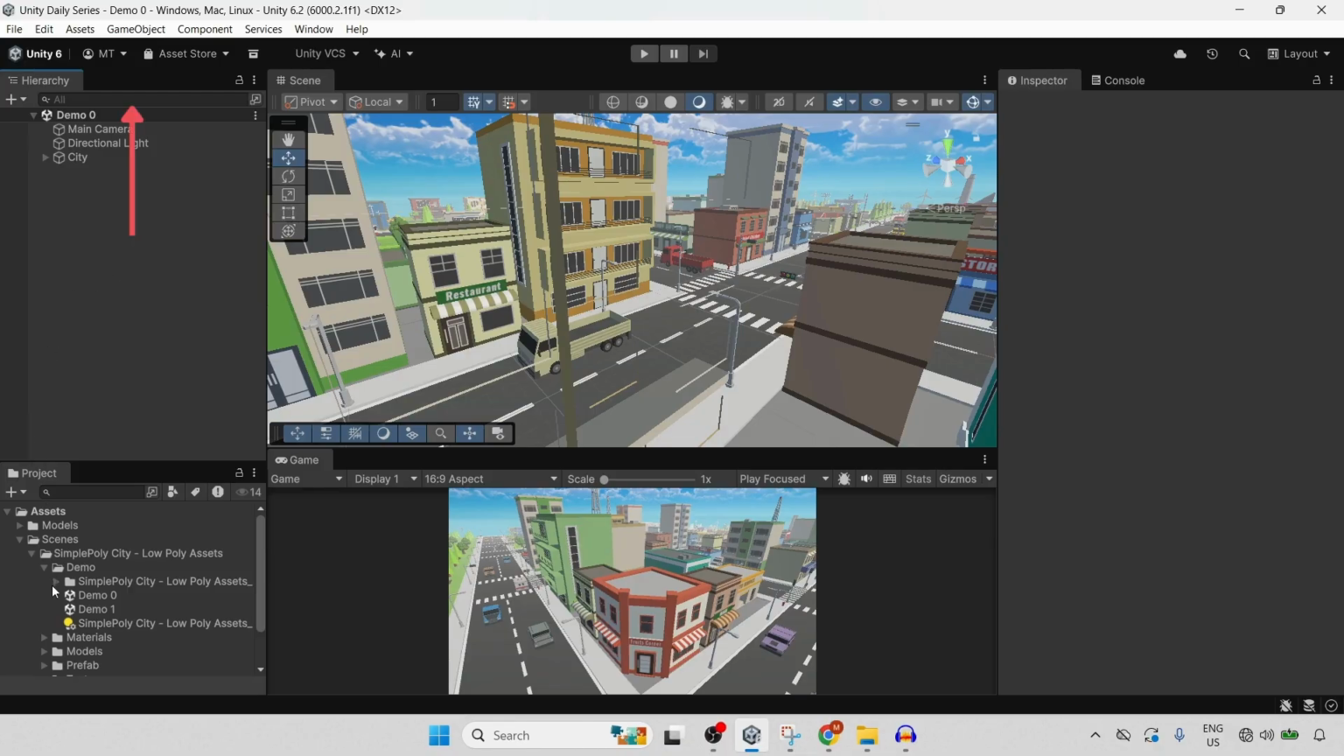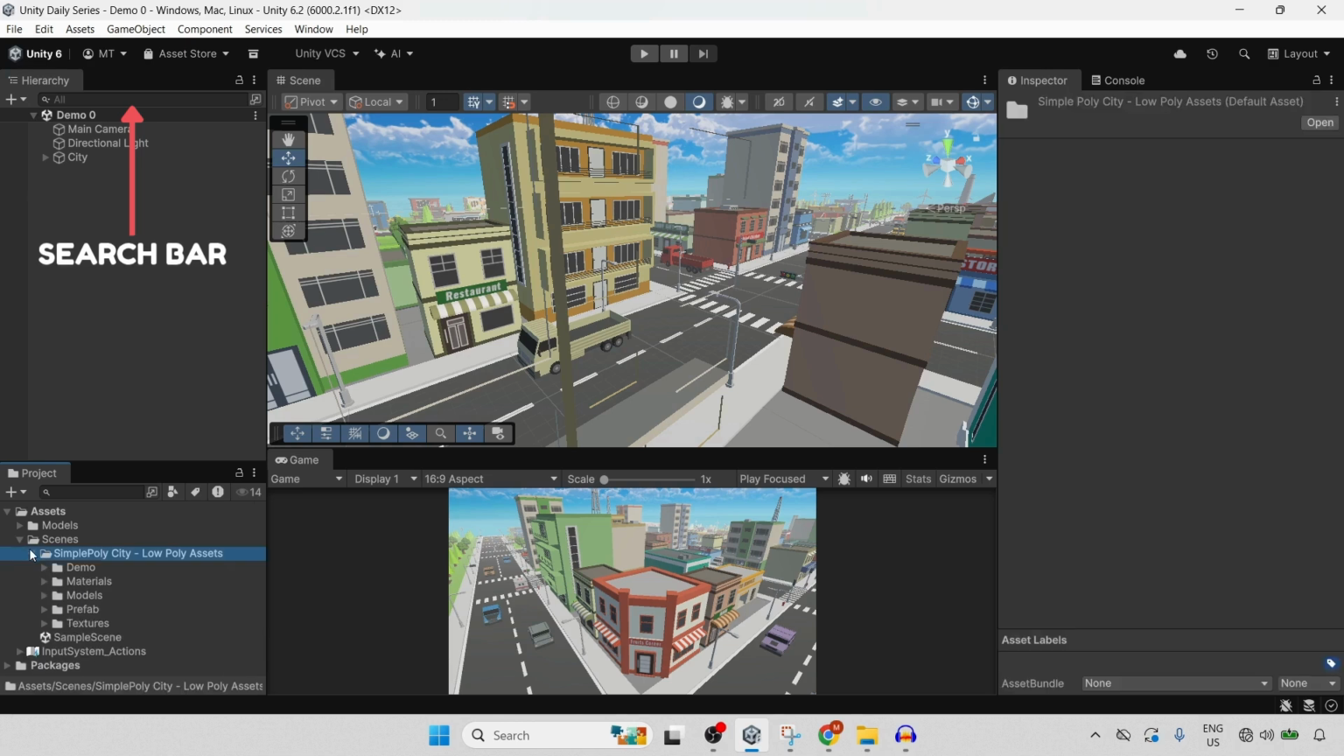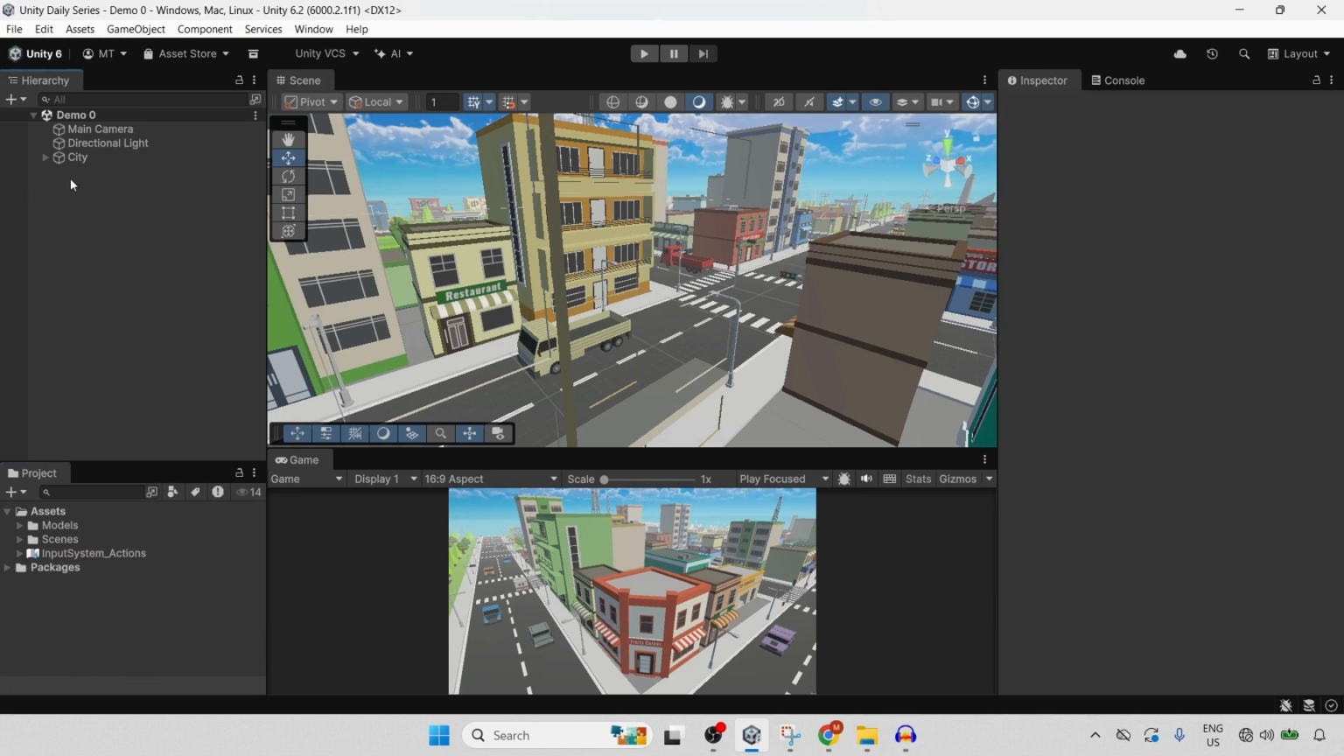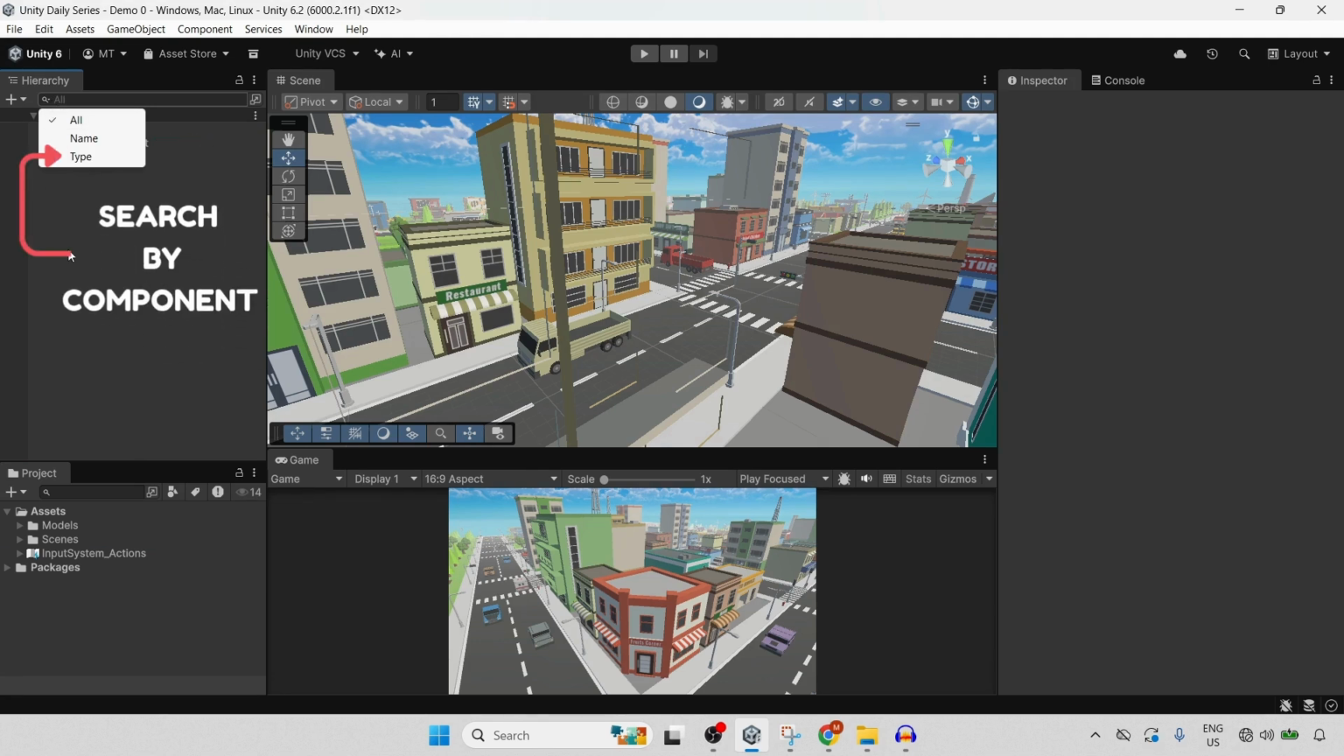Next to the plus icon, we have a search bar. This will help you to easily find the game object in your scene. You can search for a game object by using its name. You can also search for the game object by the name of a component it contains.